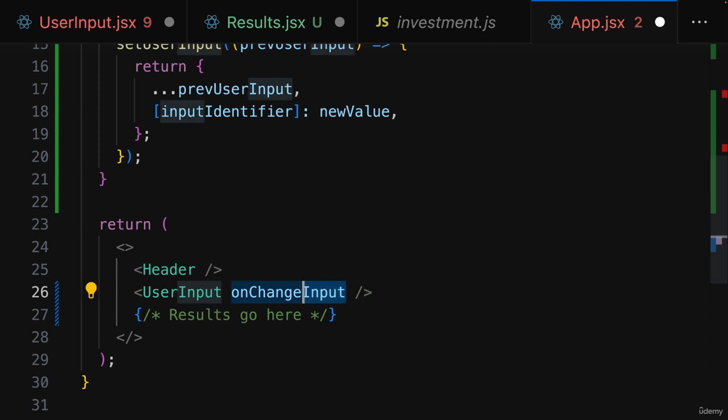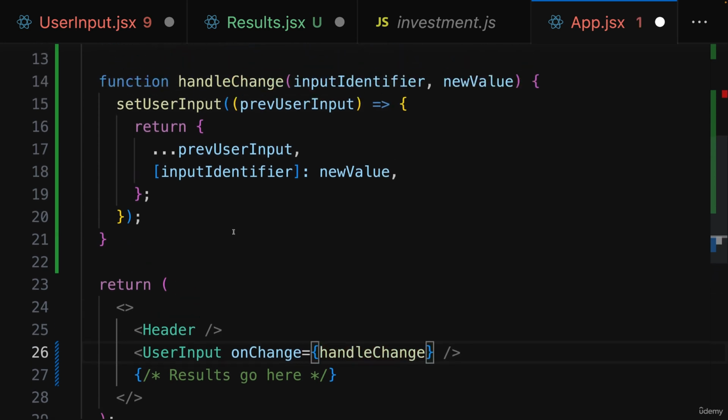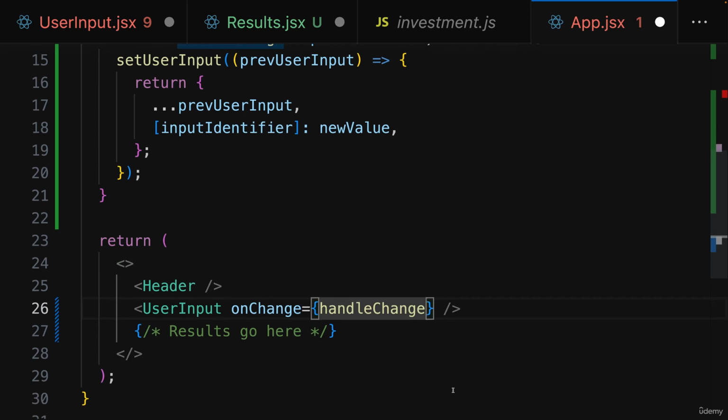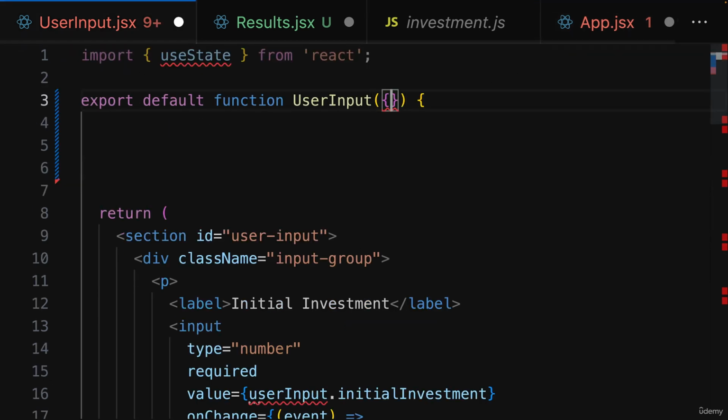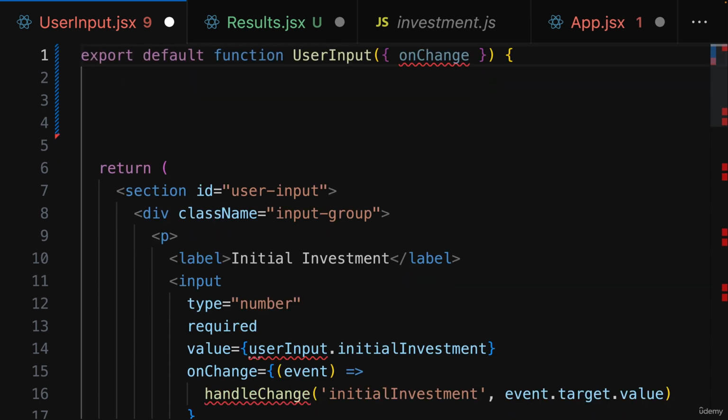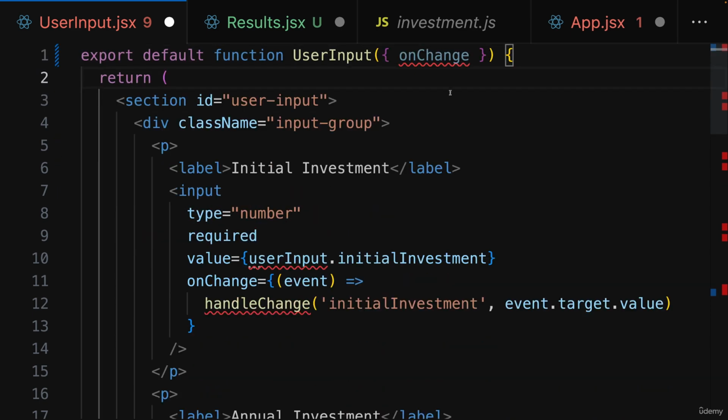The name is up to you because it's your component. Here I'll go for onChange. And I'll point at handle change here. So this function is passed as a value to user input. And as you learned, you don't call the function here. You don't add parentheses. Instead, you just use it as a value. And with that in the user input component, we can accept this prop and destructure it here, the onChange prop which I just added, and get rid of this import since we're not managing state in here anymore.